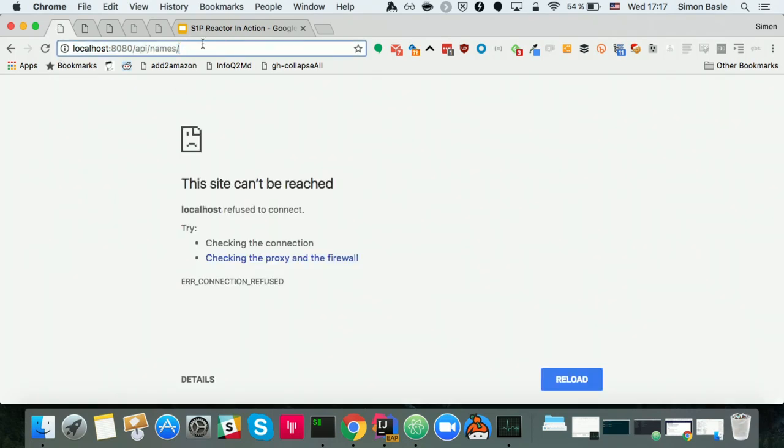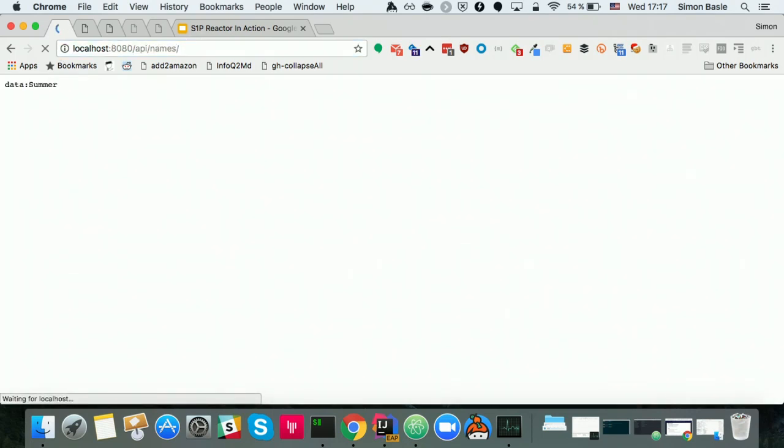And the names endpoint here, it's emitting live the data from the REST controller. So you can see that it emits one name per second, and you get it as a server-sent event, right? So that's pretty cool. Okay.